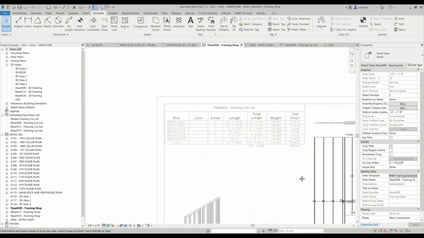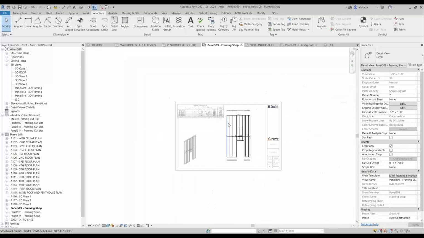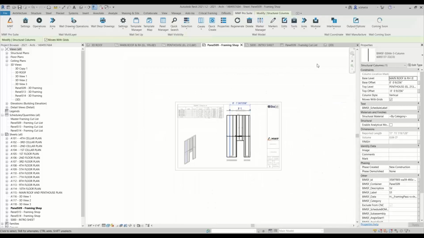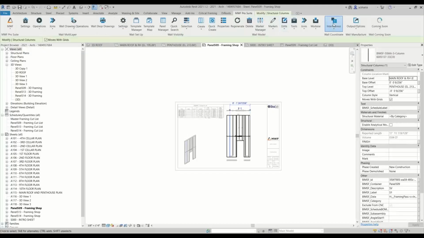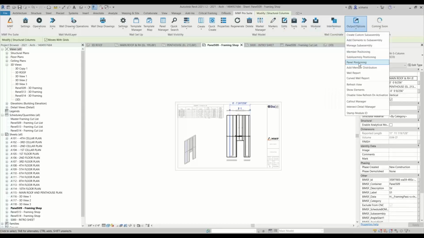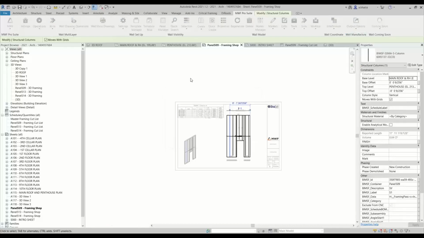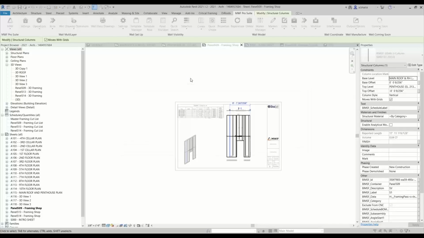But I forgot to show you one more thing. Over here, the distribution didn't get completed because we recreated the panel. So let's try to do this. Let's run distribution for the panel. If you guys have any questions, please feel free to type them up in the chat.